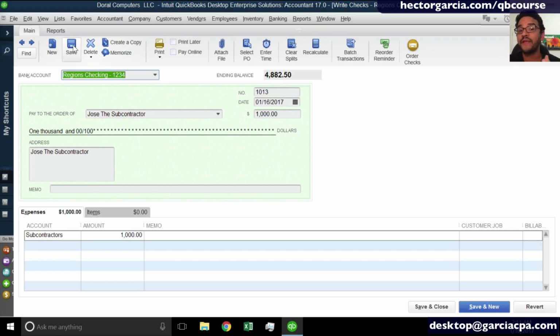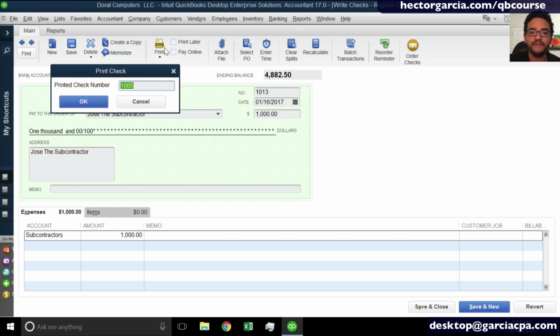Now, let's say I'm printing the check. Then I've got a couple of choices. One is I can just click on print, and then I type in the check number that I actually read from the pre-printed check stock that I ordered from my bank or from QuickBooks or from whatever check vendor there is out there.